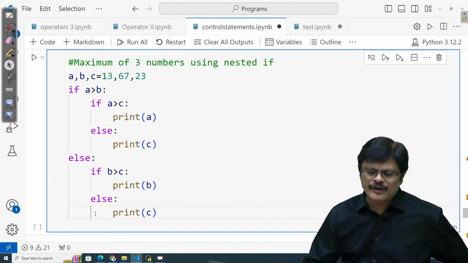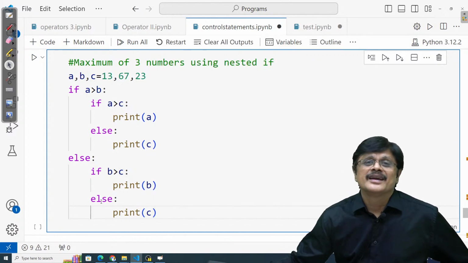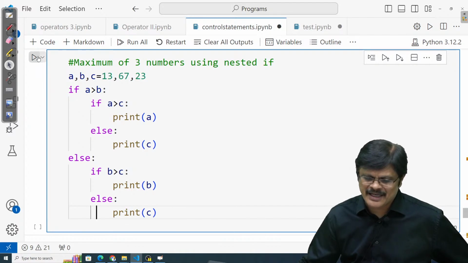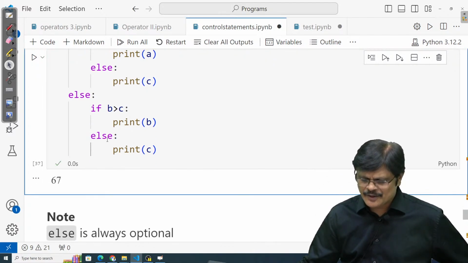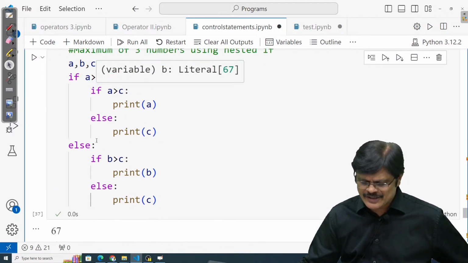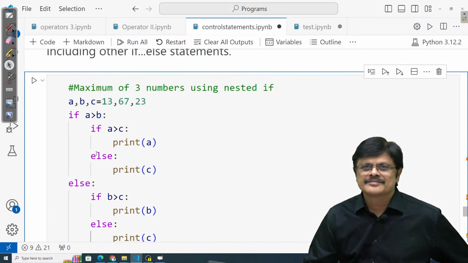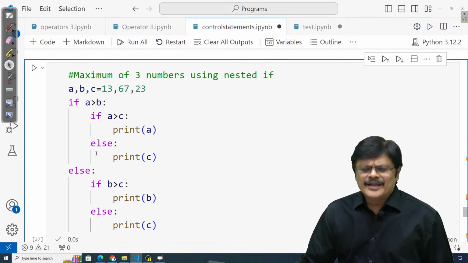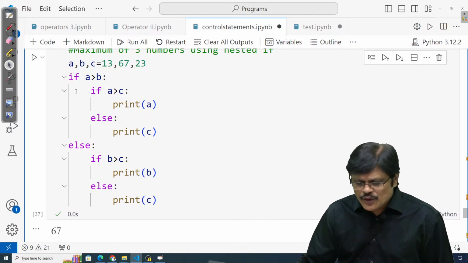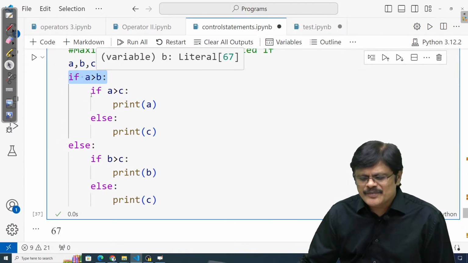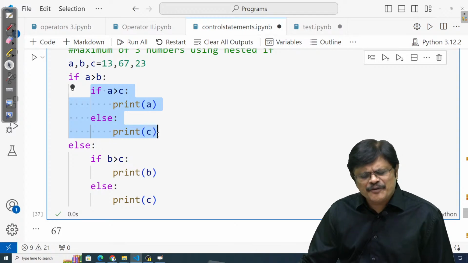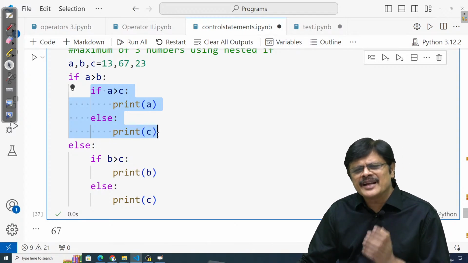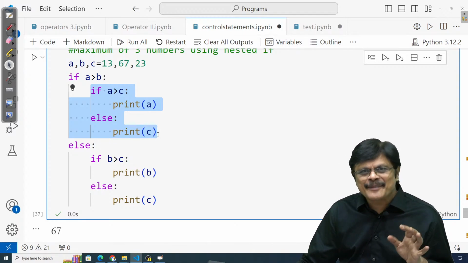So this is what we call nested if else. Am I clear? Nested if else, my dear friends. You can see out of this, 67 is larger. That is the story about nested if else. Within this if block, you can have any statements. This can be nested to any level, my dear friend.